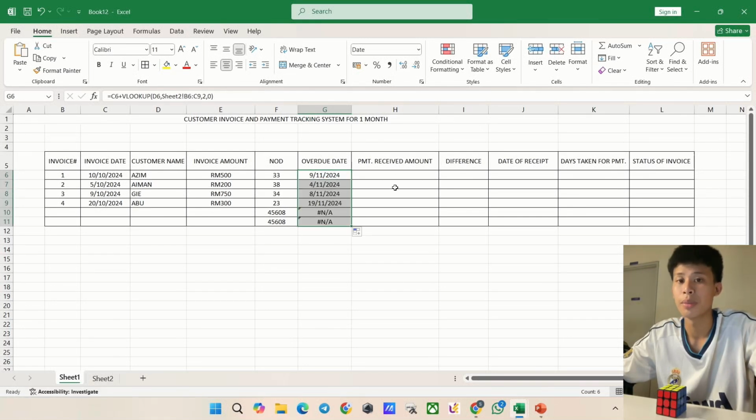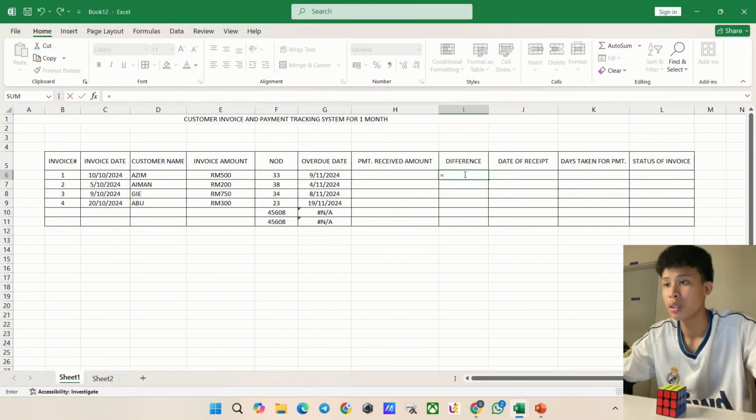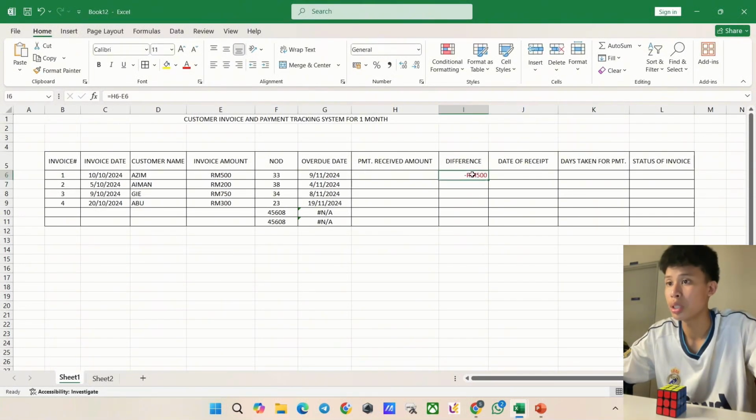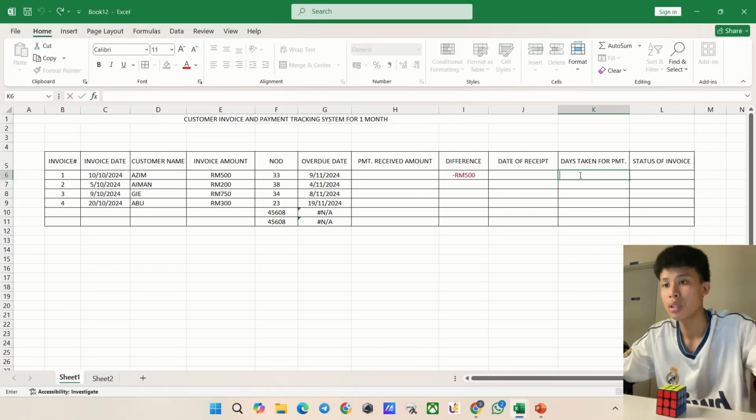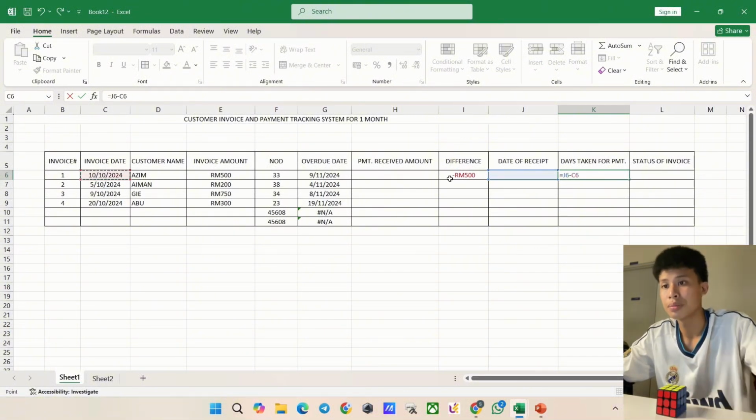Payment received amount should be written manually. For difference, use this formula. Press equal, choose payment received amount minus invoice amount. So it will show the difference of payment received amount and invoice amount. Date of receipt should be written manually. For days taken for payment, use this formula. Press equal, choose date of receipt minus, and click on invoice date and click enter.